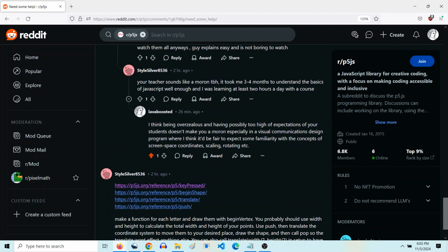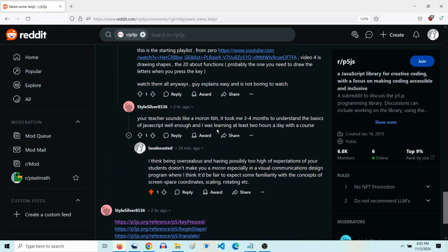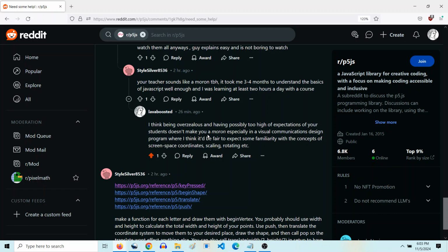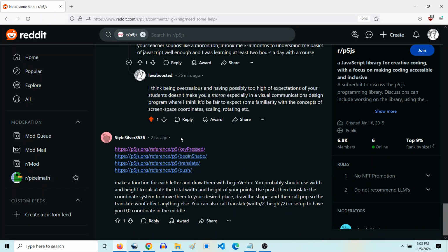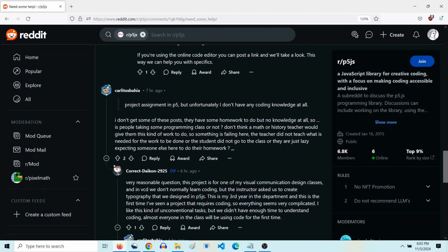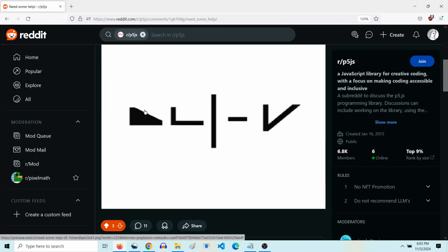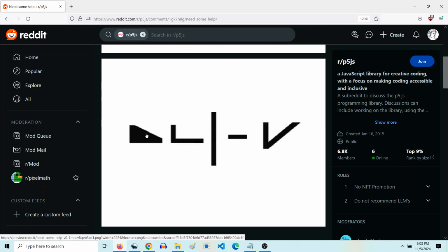Somebody was saying like the teacher's a moron. I don't know if the teacher's a moron. I think they're probably a little overzealous maybe and expecting too much from their students possibly. But I think hopefully this Redditor has some experience with the ideas of scaling and transforming things and rotating things and stuff like that, and like rotation points.